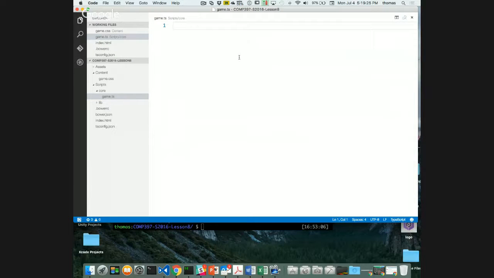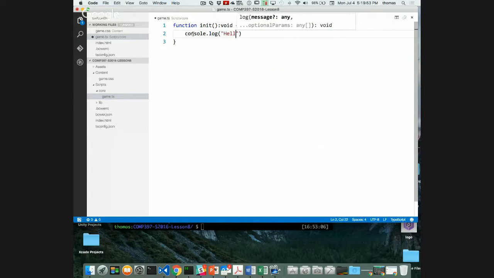So in my game.js, I want to make an initialization or an init function. So let's do that. I'll say function. This is pure JavaScript. Init. Because we're doing TypeScript, we can say that this function returns void. Right? This function is not returning anything. And in my init function, what I want to do is something like console.log, like hello world, or game started. How about that? Game started. Yay. Right? I want to check to see that it started.